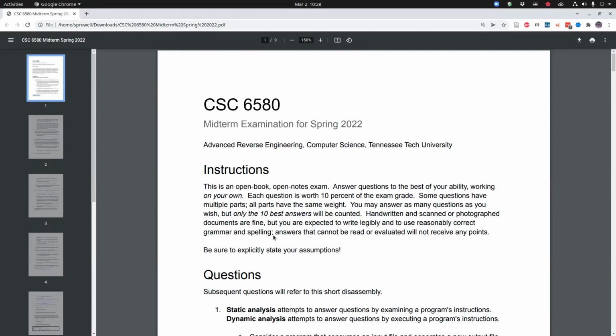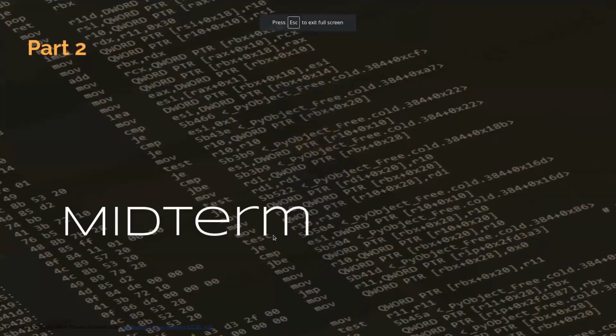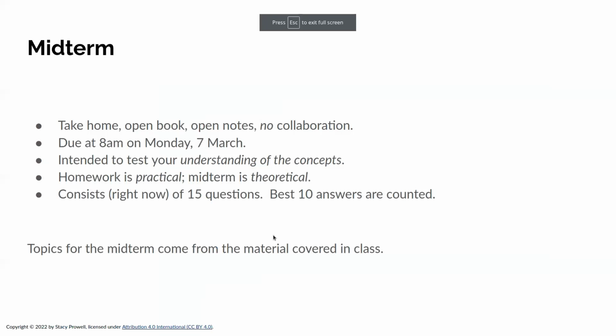And when you have questions, and you'll have questions, email me, and I'll try to keep checking my email and get back to you. There you go. The midterm is yours. Have at it. Take home, open notes, no collaboration, 8 a.m.